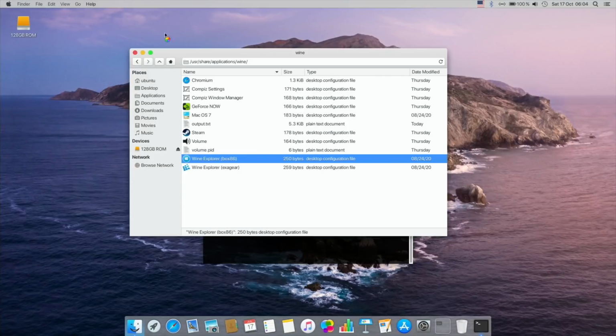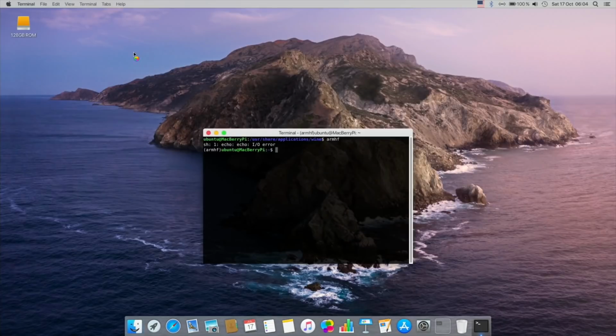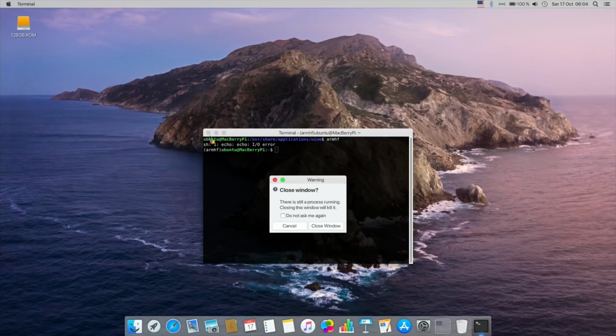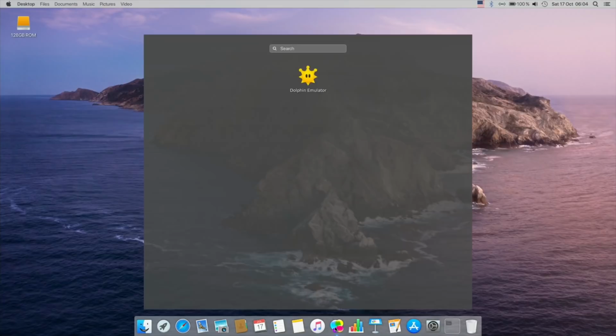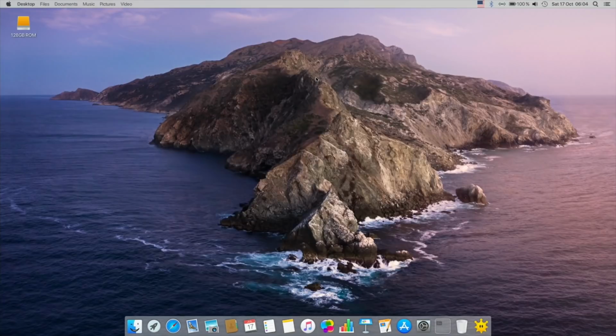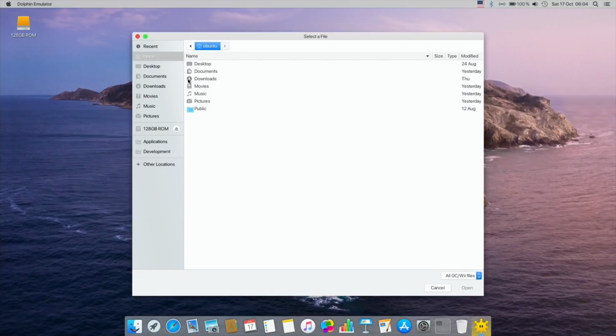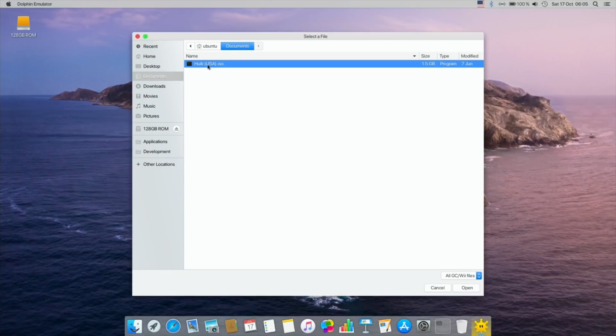But as an OS, this is really promising, and I would definitely use this. It seems very stable, 64-bit, lots of things already pre-installed. I didn't show the games. So the Dolphin Emulator, open. So I've got a ROM in my documents folder.